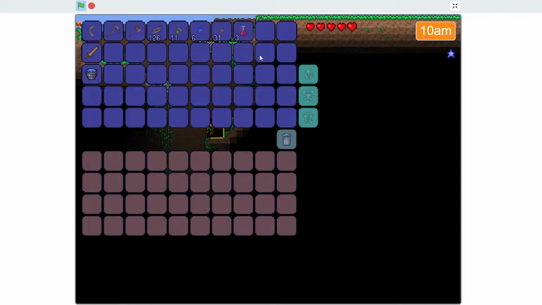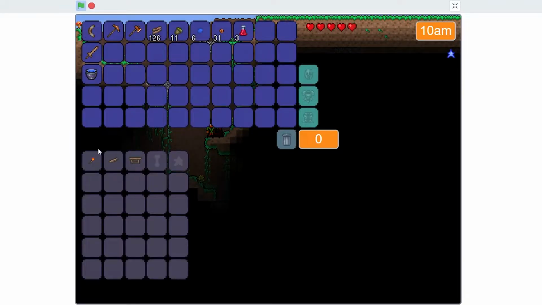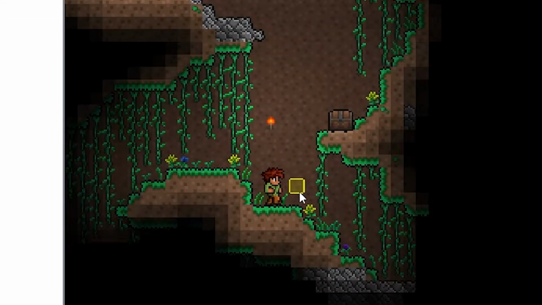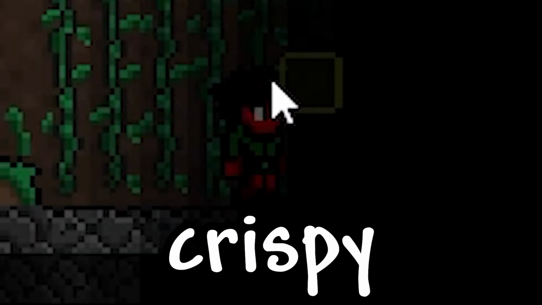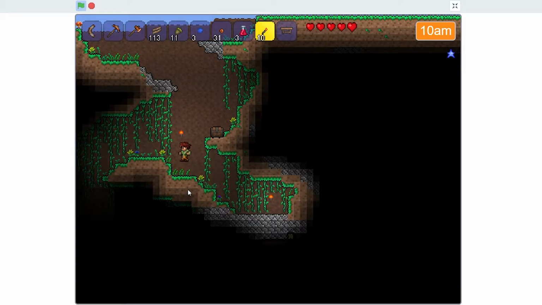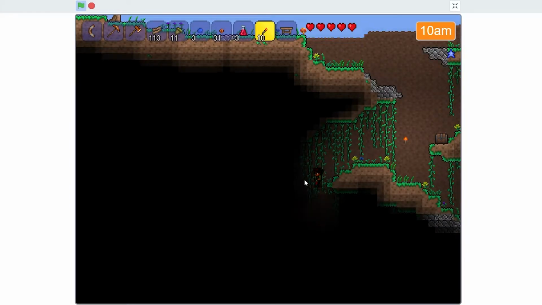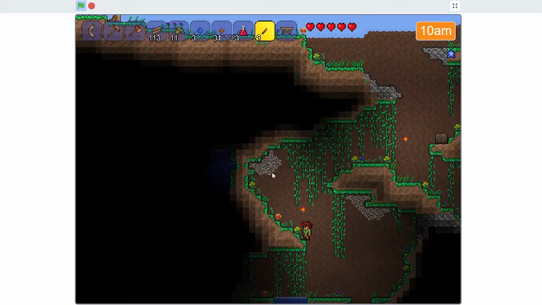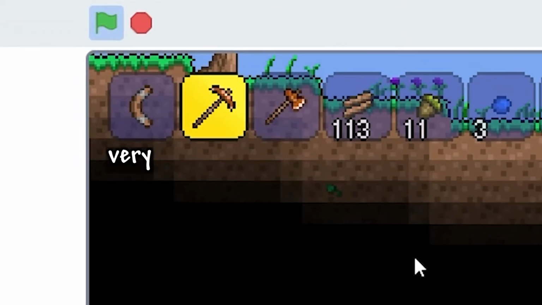I keep on pressing escape to close out of the inventory menu and stuff. Crafting is a little bit jank, but then again, this version of Terraria is a little bit jank. The lighting, it's crispy, I think, is a good way to describe it. But again, you can't really hate on it. It's Terraria running in Scratch. It's absolutely fantastic.